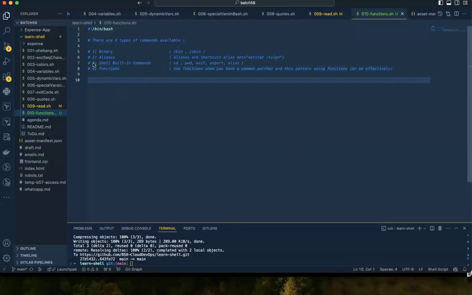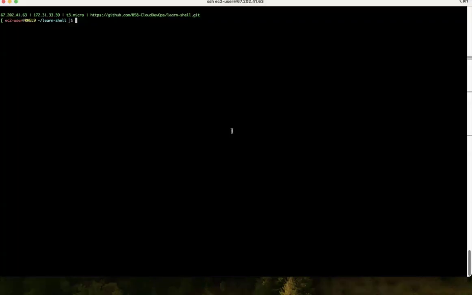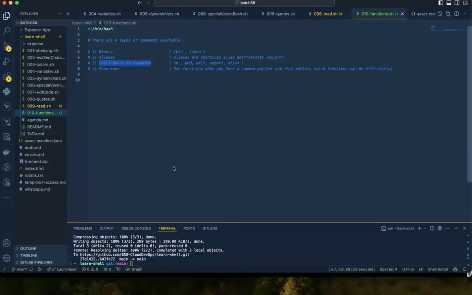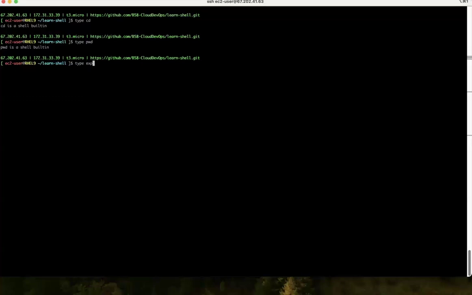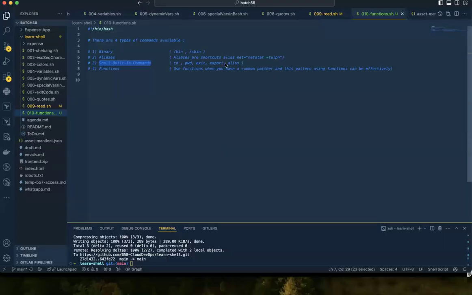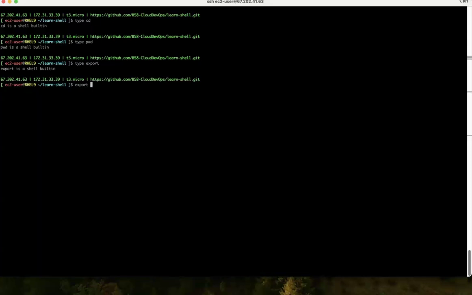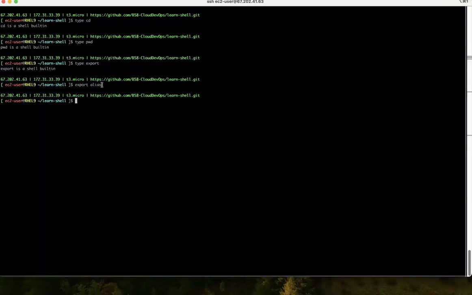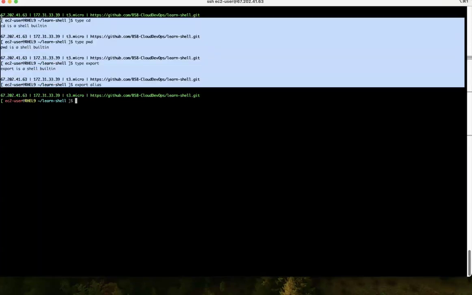And again, shell built-in commands. You take any flavor of Linux, there are some built-in commands like cd, pwd, export. For example, type cd. This is a shell built-in command. Type pwd, it is a shell built-in command. Type export, it's a shell built-in command. In order to use alias, it should be a built-in command. So keep this in mind. These come as a part of the shell.